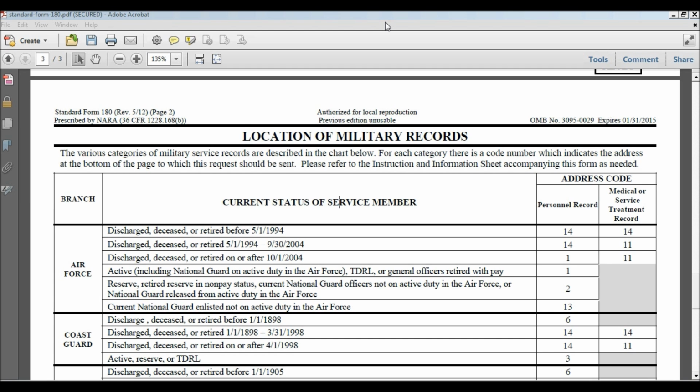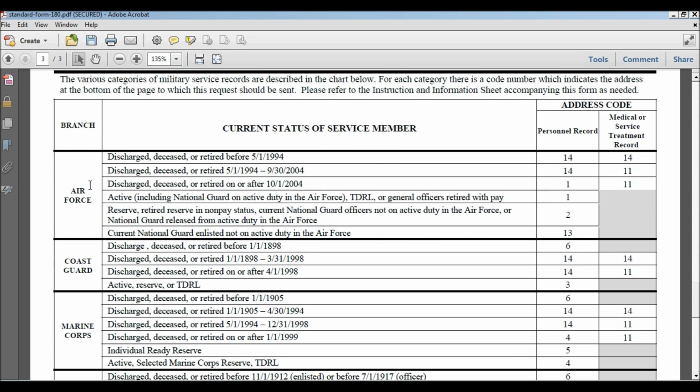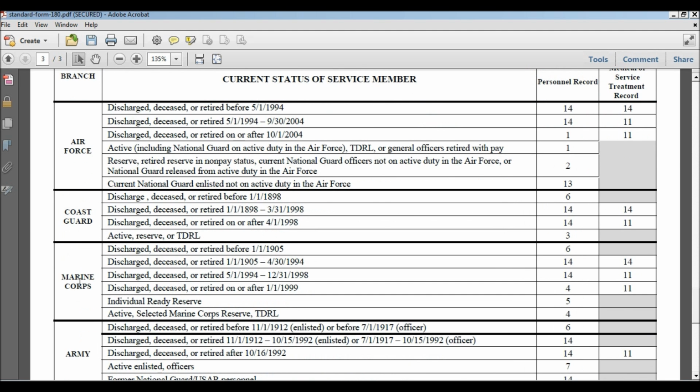As you can probably tell from the form here, the location of military records will vary based on the branch that the particular veteran was in. For example, Air Force records might be kept separate from Coast Guard records, which might be kept separate from Army records, etc. So the branch of service is one thing that will determine where the records in question are kept. That's what this far left-hand column is.